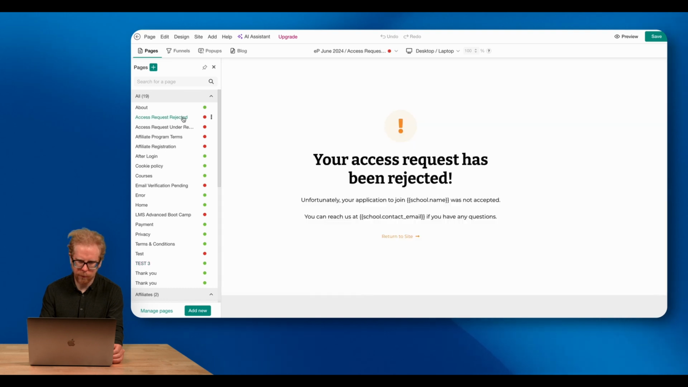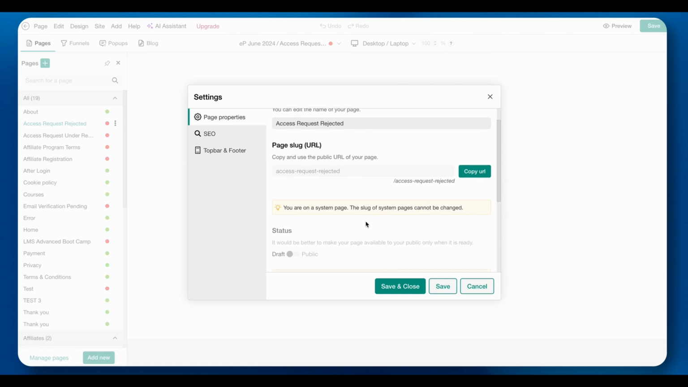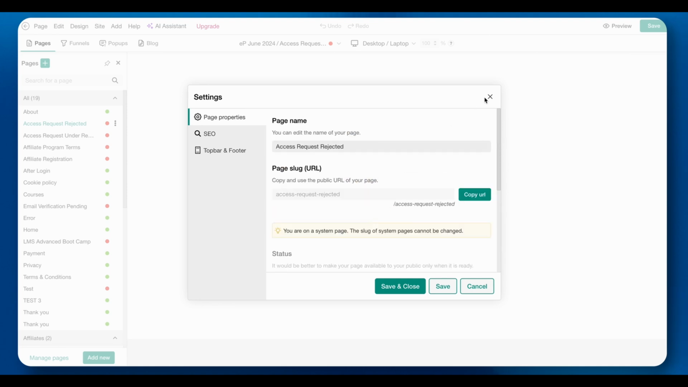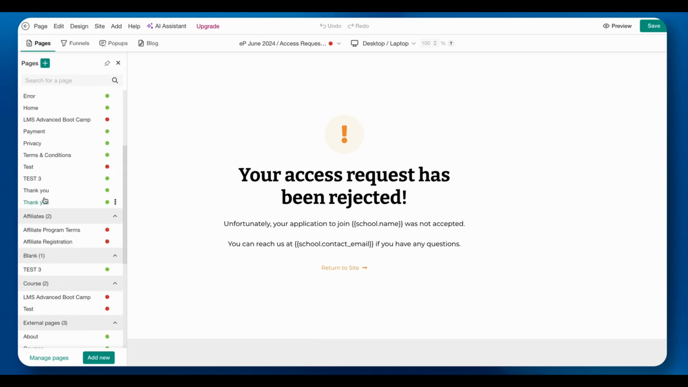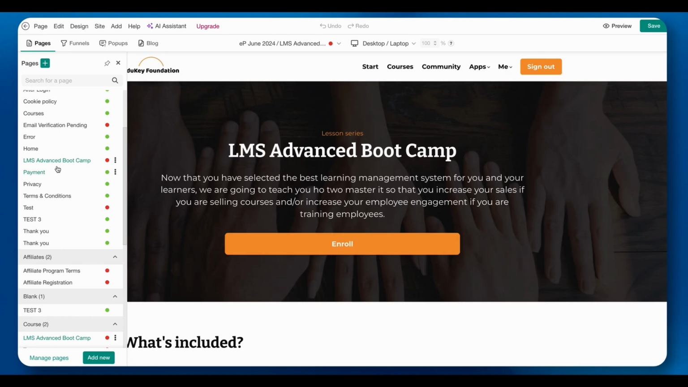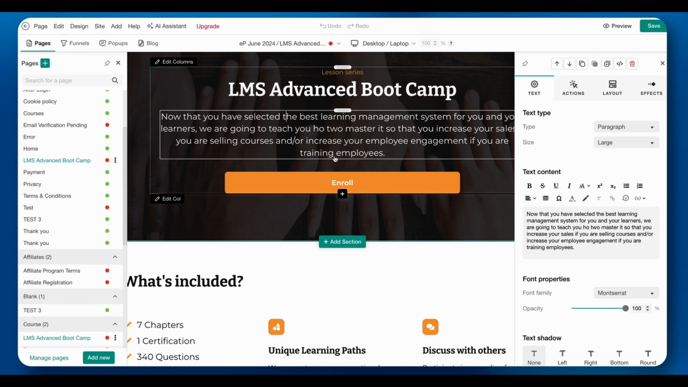Now, the green versus red is green is going to be published or public pages, okay? Red is draft, okay? Now we have this page that was automatically created for LMS Advanced Bootcamp. This is our sales page for LMS Advanced Bootcamp. This is kind of cool, just like Kajabi, this was automatically created. We can just click in here.